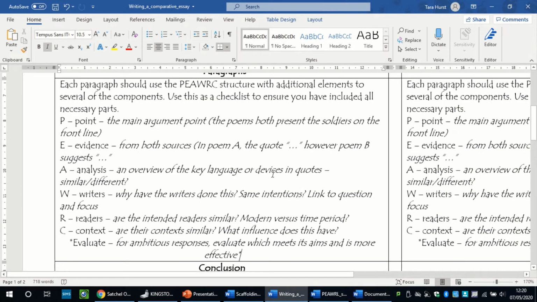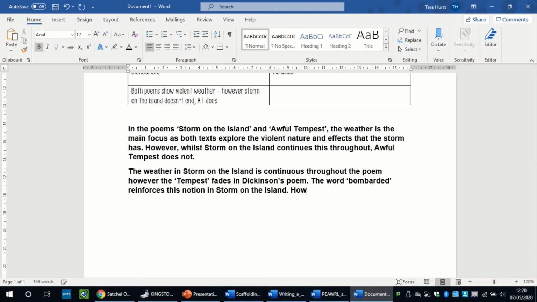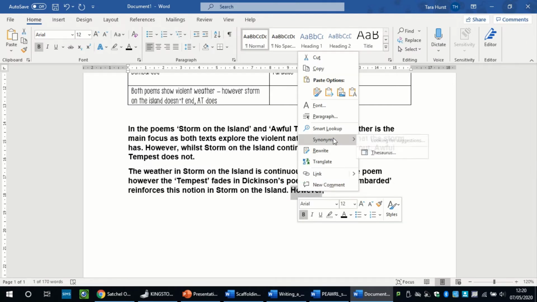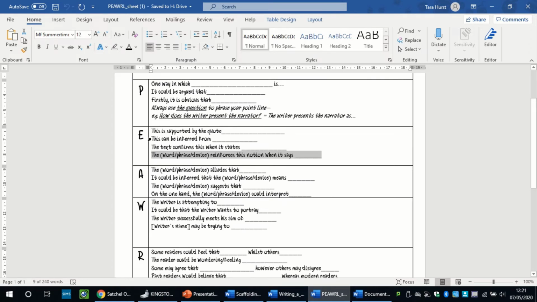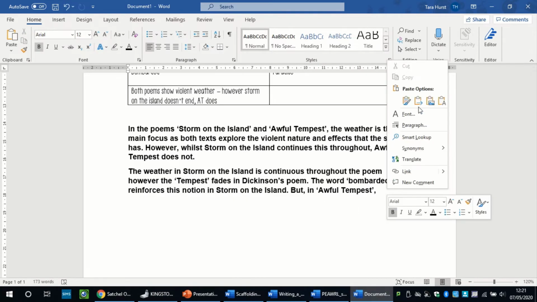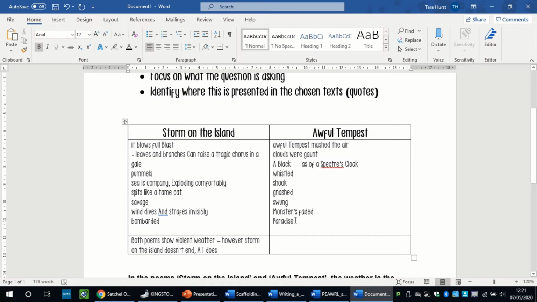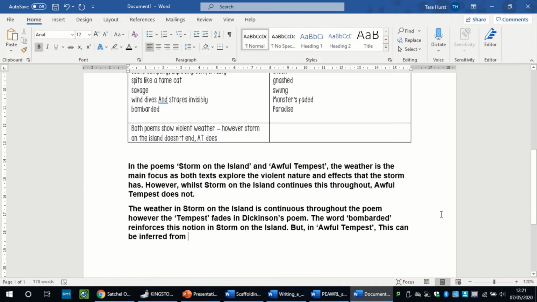Now I need evidence from the second. So I need "however", poem B. Oh, hold on, I've already used "however", so I need a synonym. So I might say, "but in Awful Tempest", that's good. In Awful Tempest, and I need another piece of evidence. This can be inferred from, and I'm going to use paradise. Actually, I'm going to use "monsters faded".